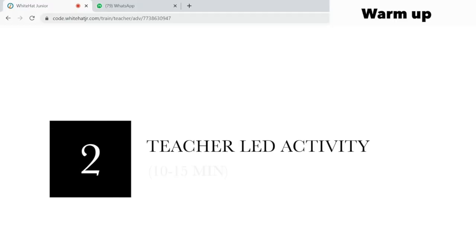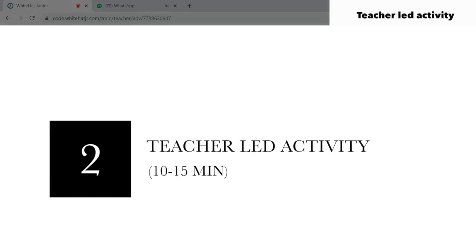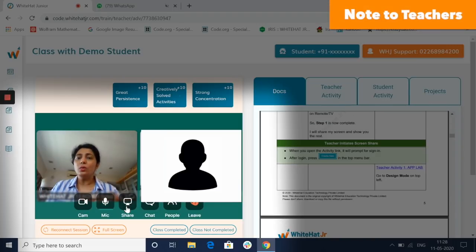I will now share my screen. To share screen, teachers, you click on this third button here on the video panel which says share.